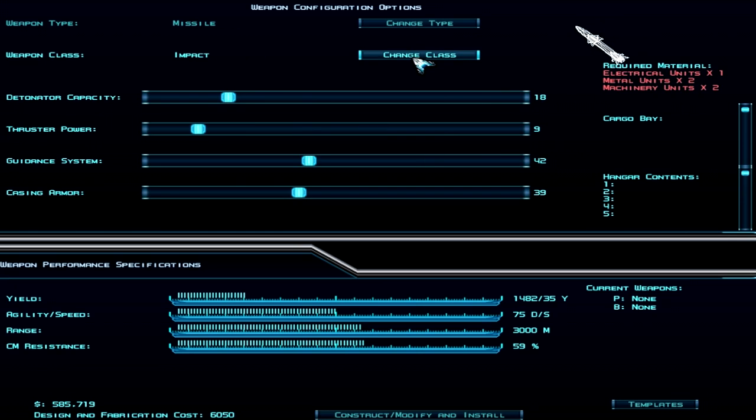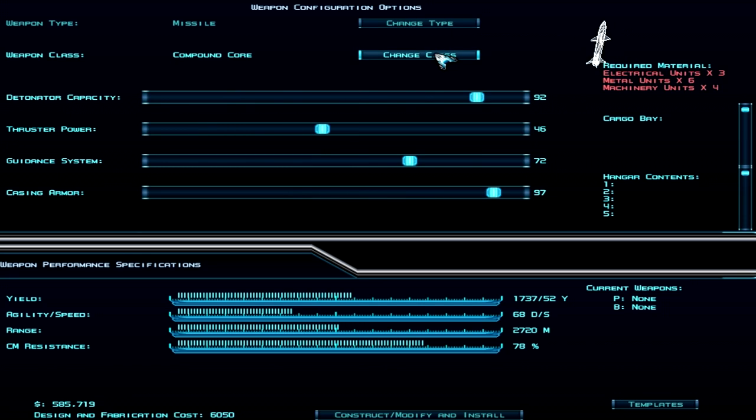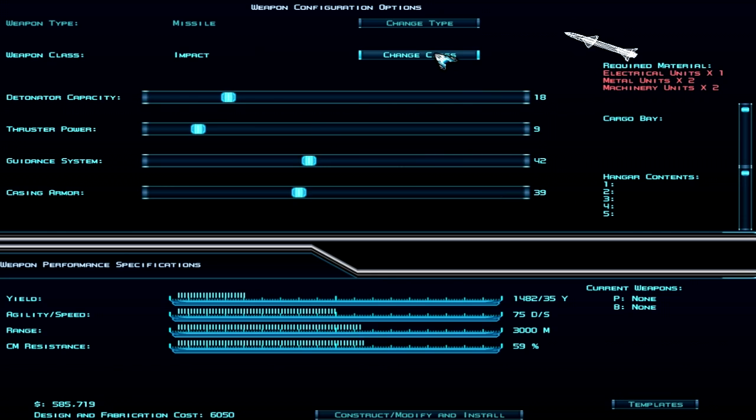And for missiles, we have of course the usual impact, reactive, fragmentation, shape charge, compound cores. They all do different things. I'm not going to explain that to you. If you know anything about ballistics, you should know exactly what any of those do. And if you don't, feel free to look it up, or just ask around. I'm sure somebody will have a guide up. And if not, I'll create a guide later.